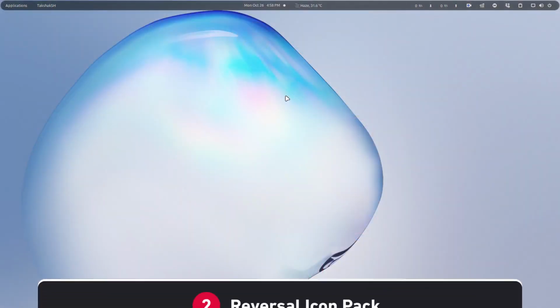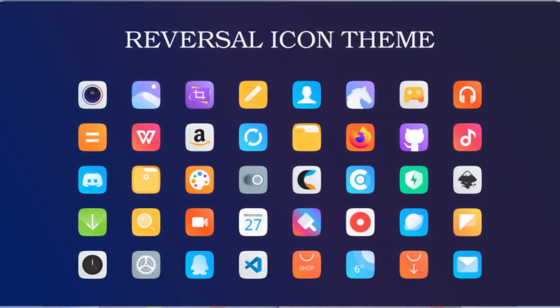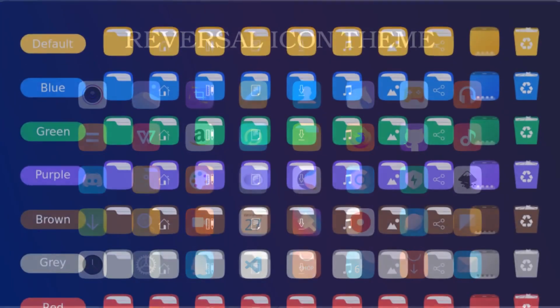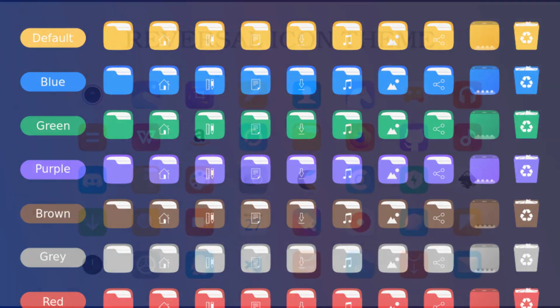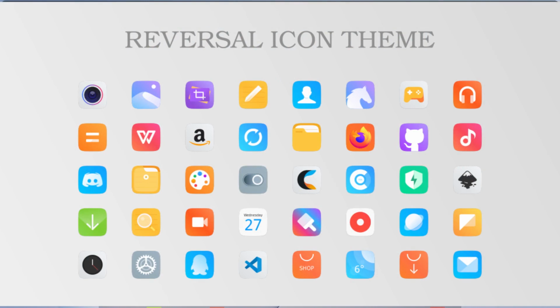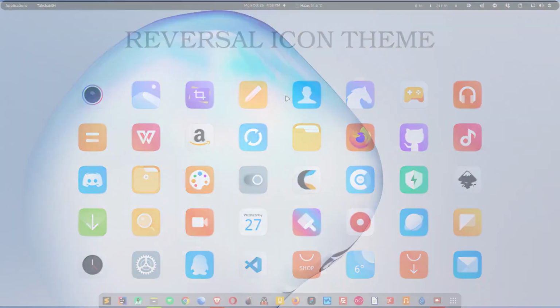The next is reverse icon theme pack, and this is same as the inverse, but the icons have a round square design. So you get all the perks from the inverse icon pack theme, but the shape of the icon is different. You can get it using the link provided in the description, of course.